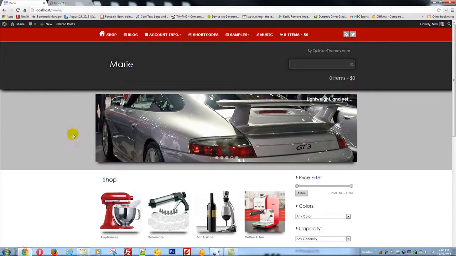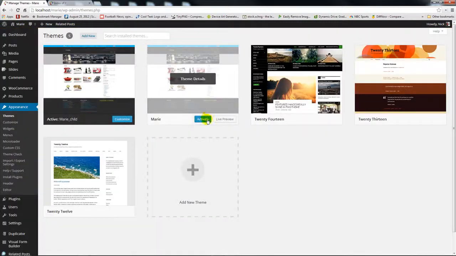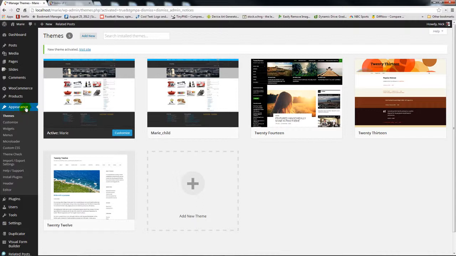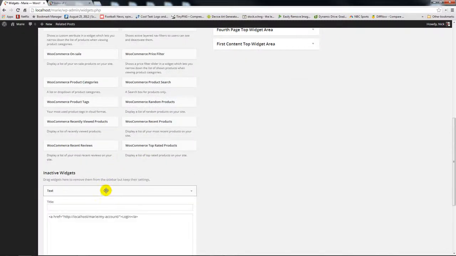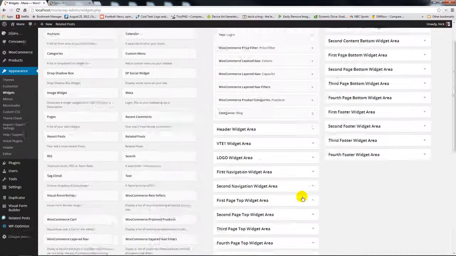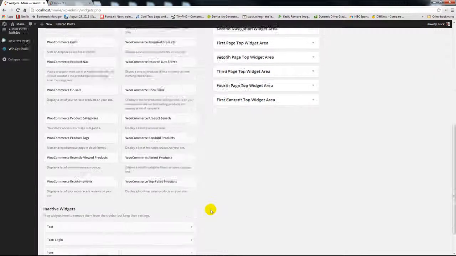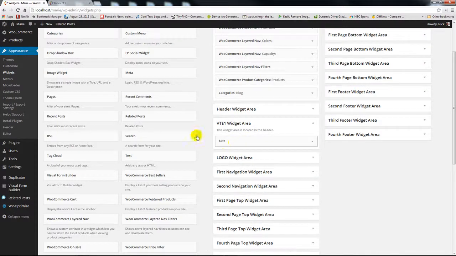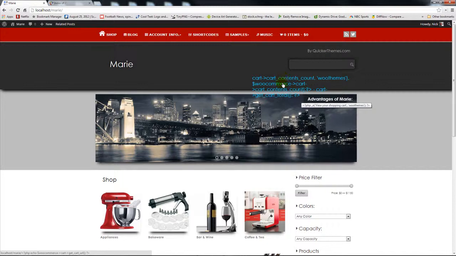Let's see it in action. I'm going to quickly switch to my original theme, the parent theme. By default, WordPress does not allow you to put PHP commands in a text widget, and we're going to try that right now. I have a text widget that's going to put, there you go, a WooCommerce mini cart. It's going to display the mini cart, and if I put this in my VT1 widget area, which I created in Artisteer, we are going to get this. Basically, it cannot parse, it cannot run the PHP code.